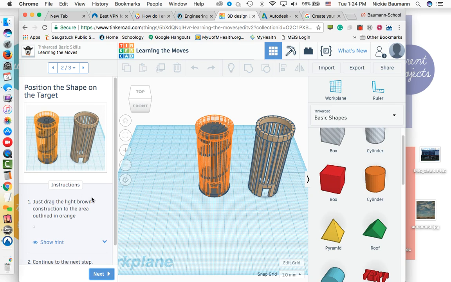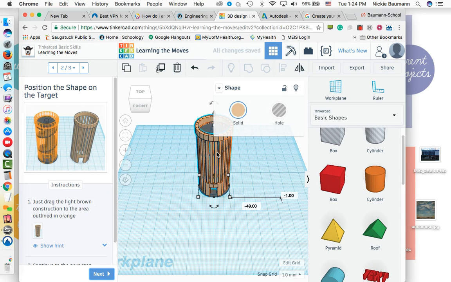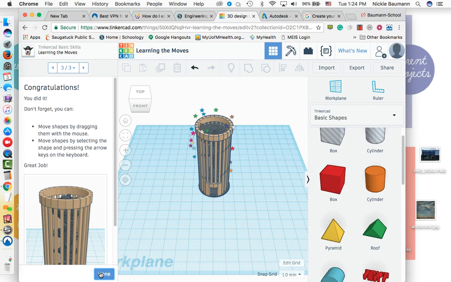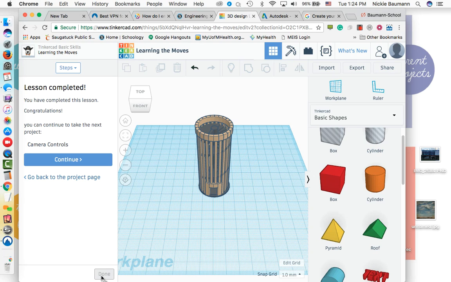And it says just drag the light brown construction to the area outlined in orange. So we can drag this, and we're going to drag it right on there and drop. Okay. And it'll show hints. Next, we're going to continue to the next one. We got flying stars, so that's all good. It shows us that we did it, and we are done. And then we can continue. So let's go to continue.